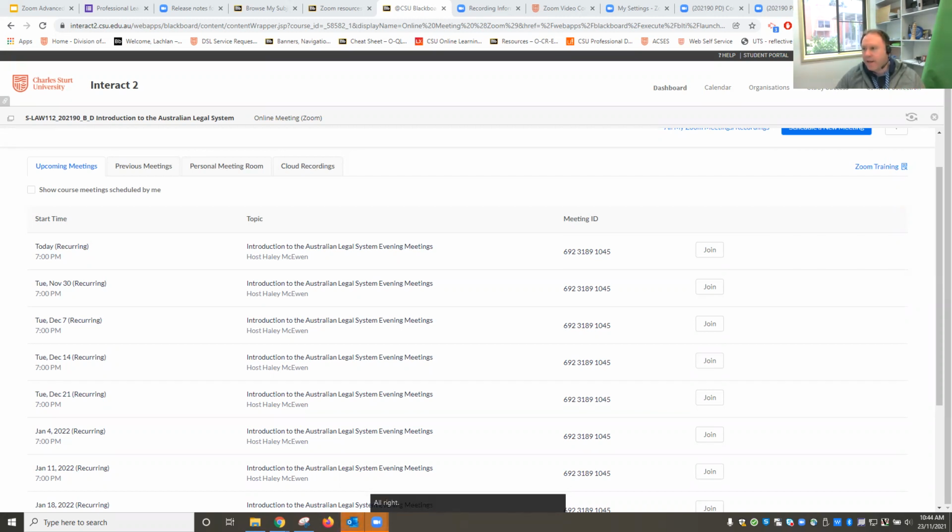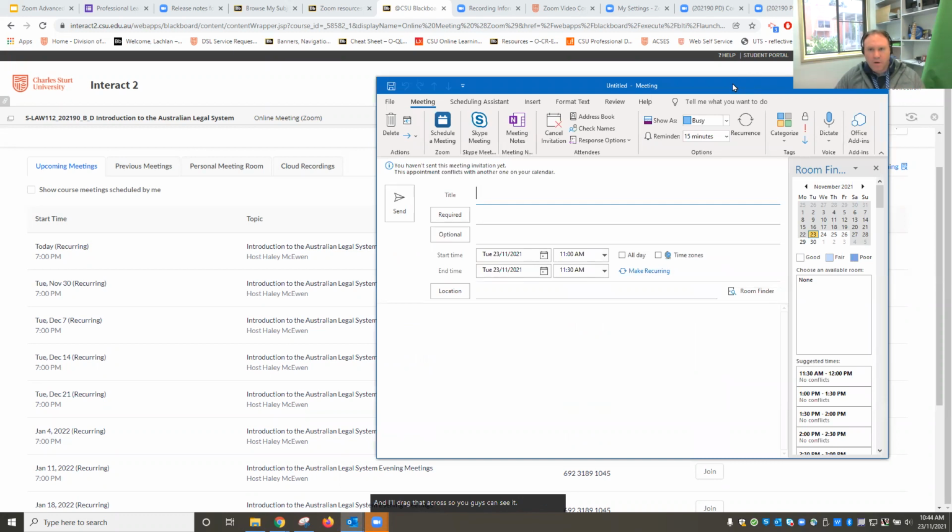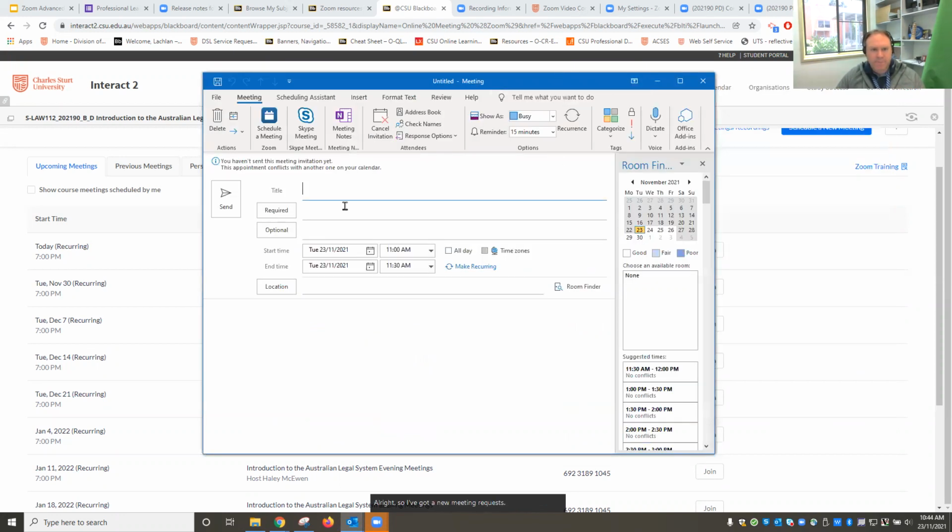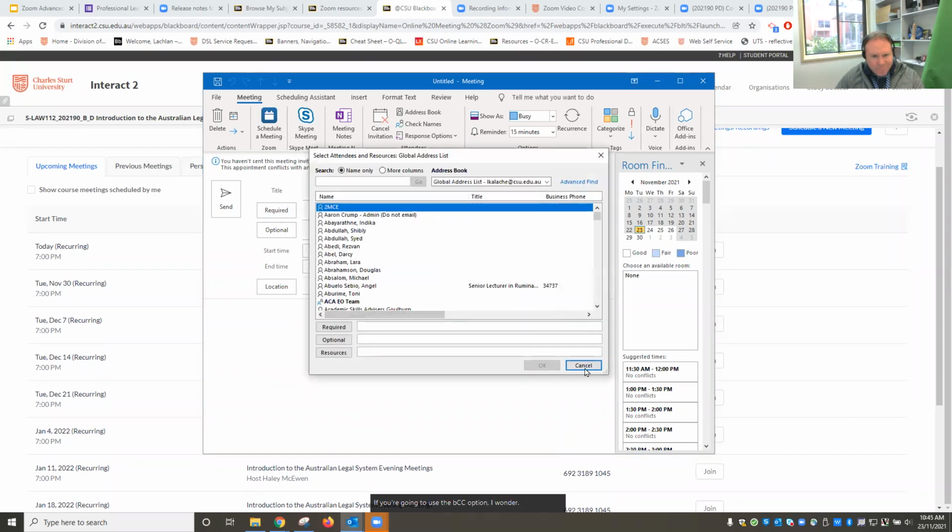All right, in Outlook, what I'm going to do is schedule a new meeting request. And I'll drag that across so you guys can see it. All right, so I've got a new meeting request in Outlook. At this point in time, if you're going to use the BCC option, I wonder. Yeah, so this is how it would be. Why can't I see BCC and CC?